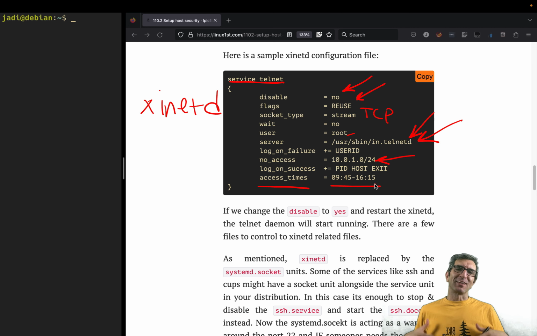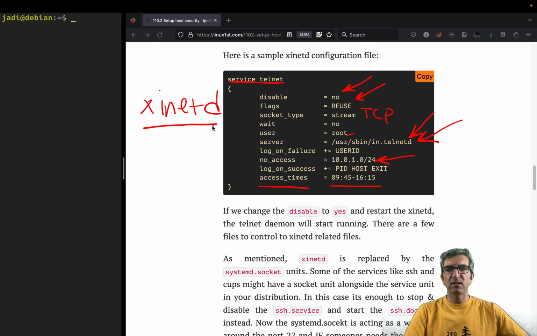Very easy. You can easily configure every service to run on a specific time on a specific network. This is much more difficult if you want to configure them one by one from the service itself, even if they have this. But as I've told you, nowadays fewer and fewer services use these methods. xinetd should be part of the programming.